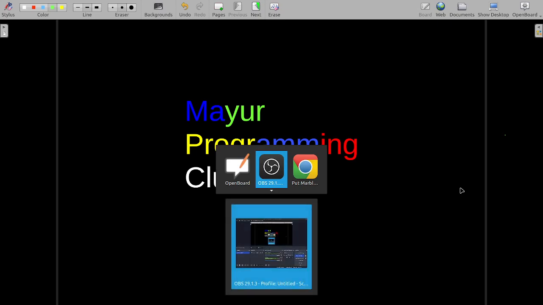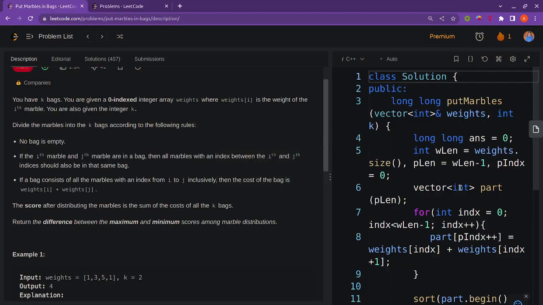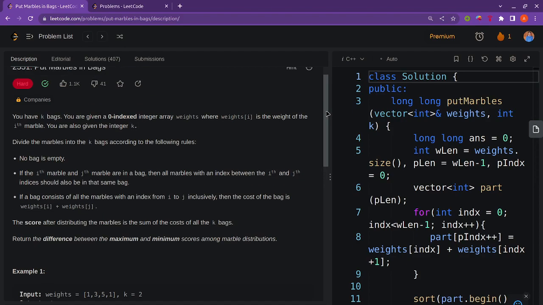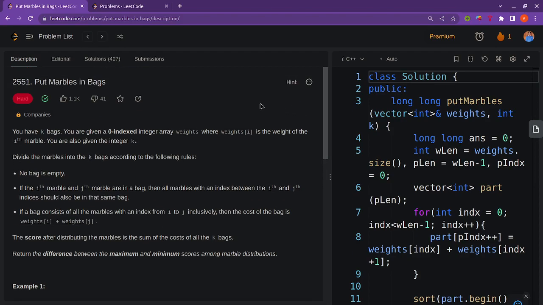Today we'll be solving the daily Leetcode challenge, and the challenge's name is Put Marbles in Bags. According to the problem statement, you have been given k bags and a zero-indexed array called weights, where each element in the array is the weight of the ith marble. You have also been given an integer k.